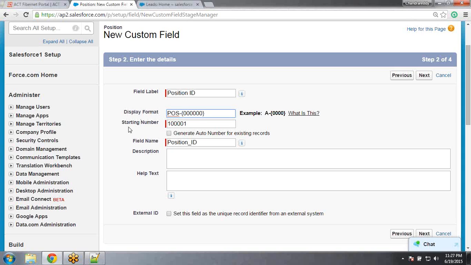Now here the starting number should be 100,001, and after that we have one checkbox available. What is that checkbox? We have generate auto number for existing records. Whenever you are creating this field on an existing table which already has some records, if you are not selecting this option, from now onwards the position ID will be generated only for the records that you create.